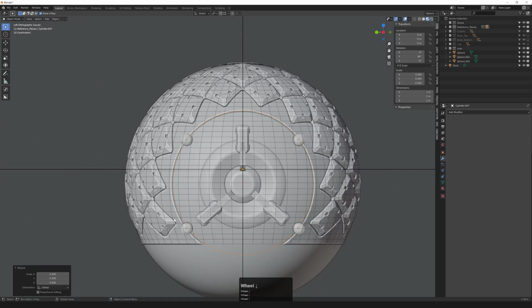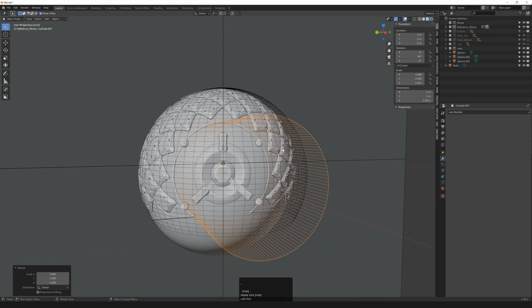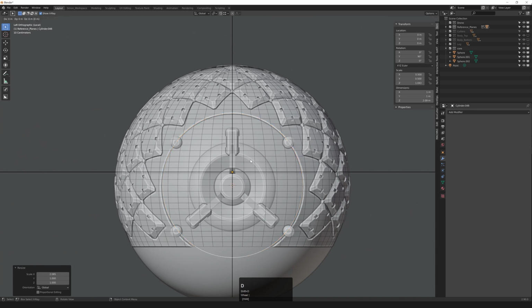It doesn't matter if this is not exact. The reference plane is actually a little bit off, so we can just eyeball it for now, which is totally fine. And then we're going to scale this outward, and we're going to make a duplicate, Shift D, right mouse button to paste in place, and then scale this down again.